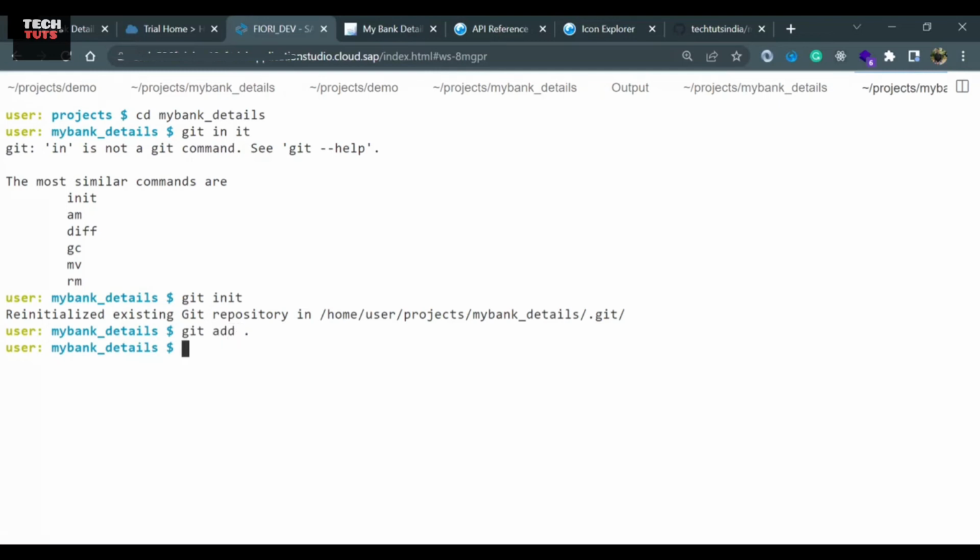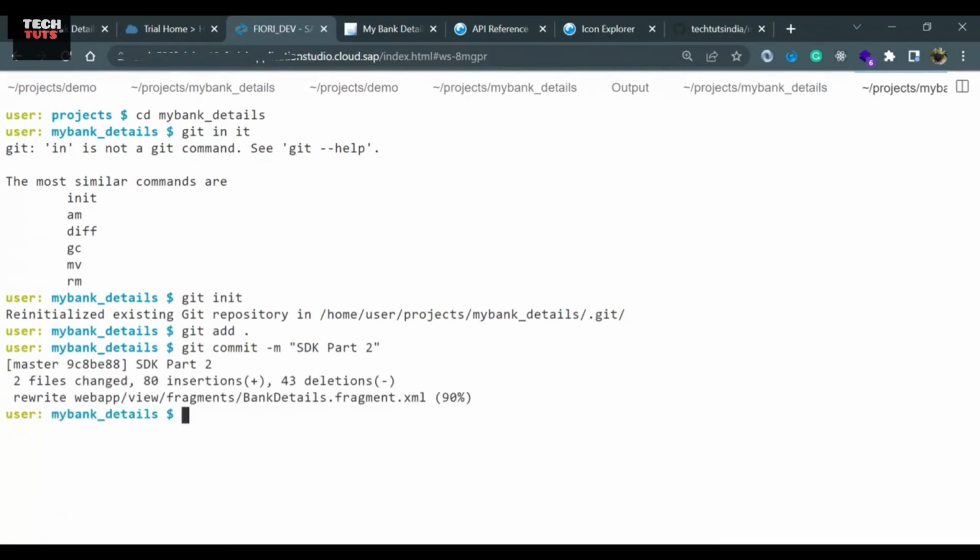So it will add all the newly created and edited files in the local repository. Now I need to commit, right? So I can say git commit, and for this the command is hyphen small m, and I can put the commit name as SDK part 2, because earlier we created part 1, and now all the files are committed. There are two files.